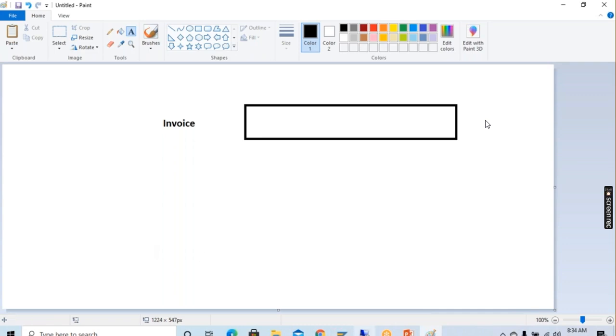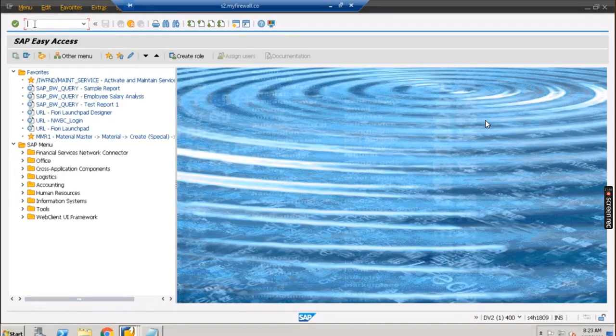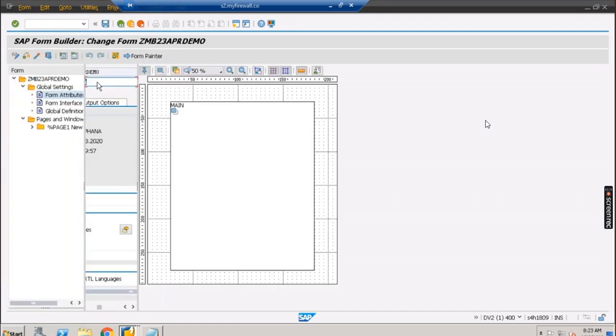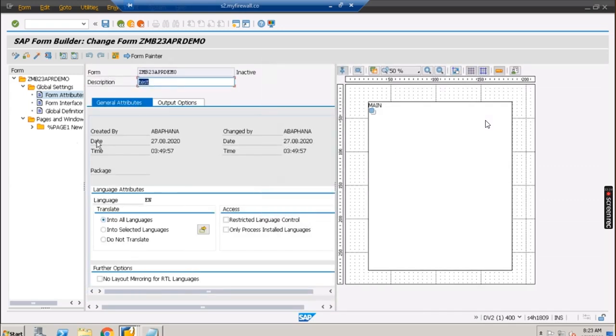Okay, so that system I'm not able to connect, but here let me try with this system. Smart forms, go to this smart form transaction, and here let's create one smart form, ZMB23 APR test or something like that, or demo. Let me give the demo. Click on this create, and here some test. Here also I think I will be able to create in this system. This is the smart form, this layout is coming over here.